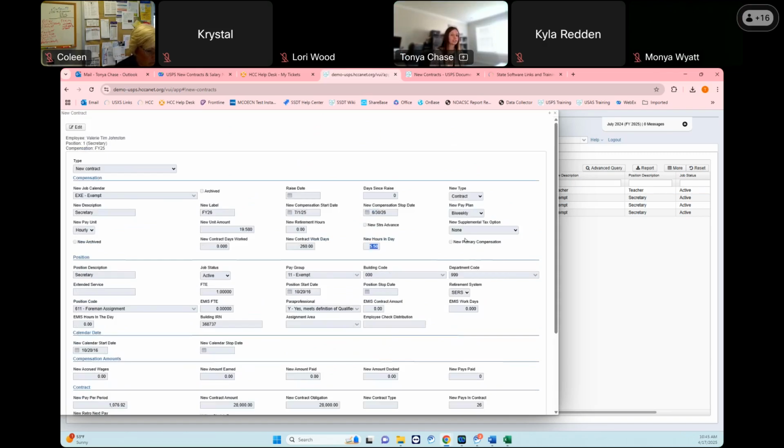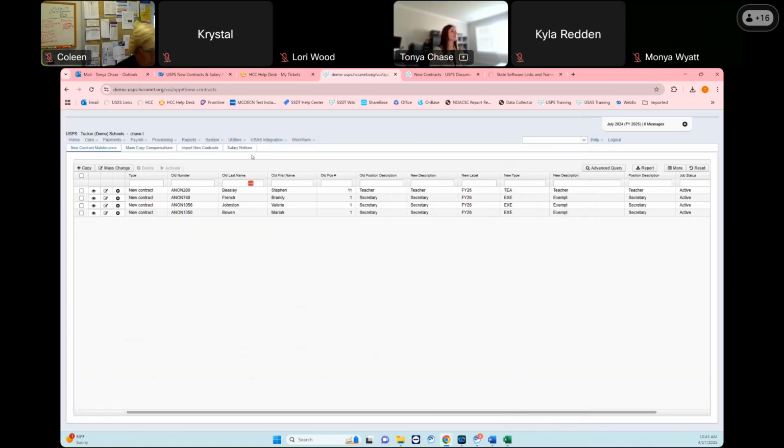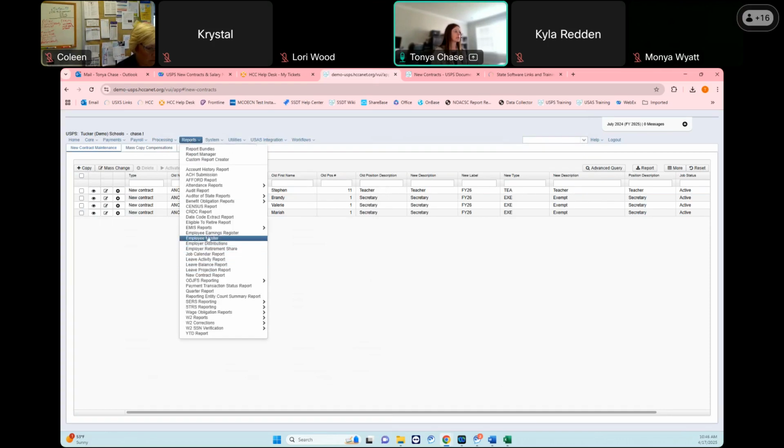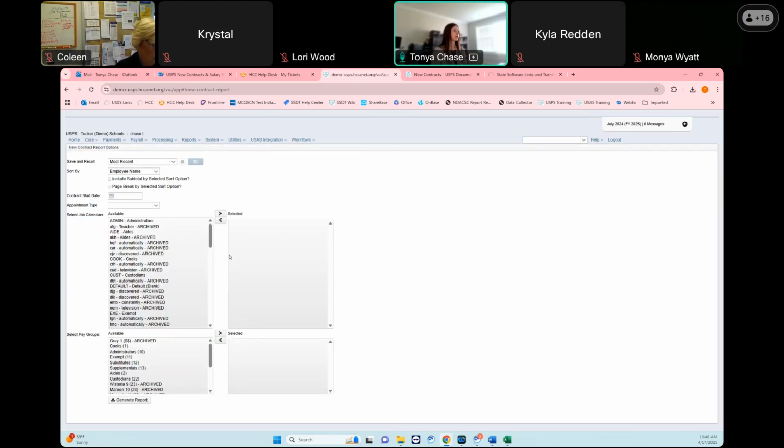So any other questions on the new contract creation before I move on to the reports? Okay, so there are a couple options for reports. The first one is under reports, and we have the new contract report. You have options in here. You can run it by a specific contract date, by appointment type, by pay groups. You can also do subtotals.